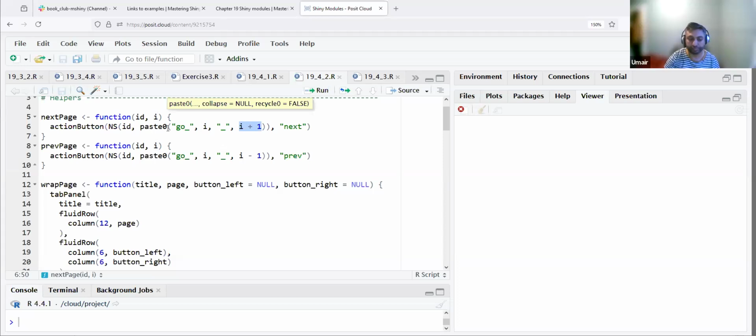That's why this should say go_1_2. Similarly, for the previous page, we have go underscore I minus 1 instead of I plus 1. The labels for the next and the previous buttons are using their names, next and previous. So this is how we can create next and previous buttons for each page where we want them to appear.